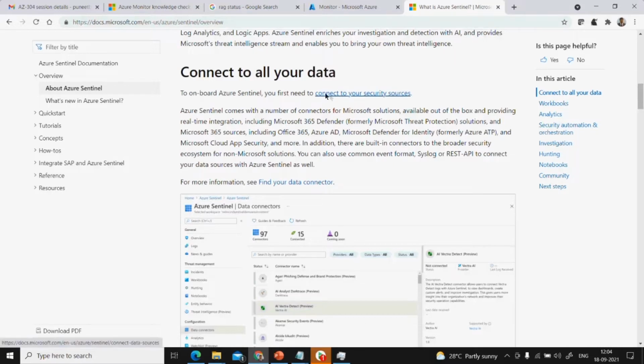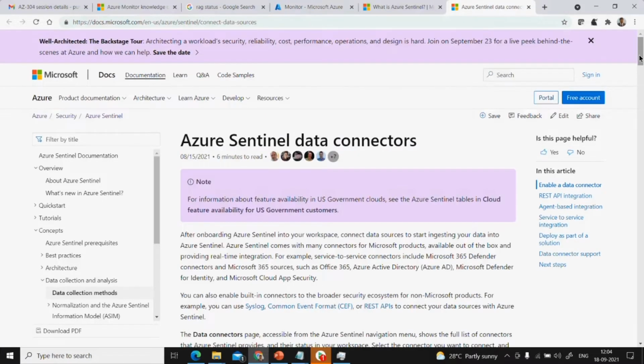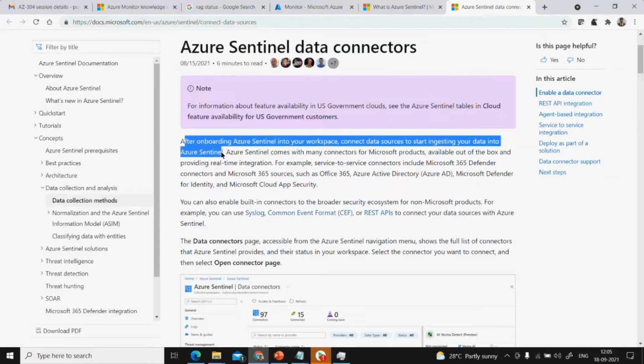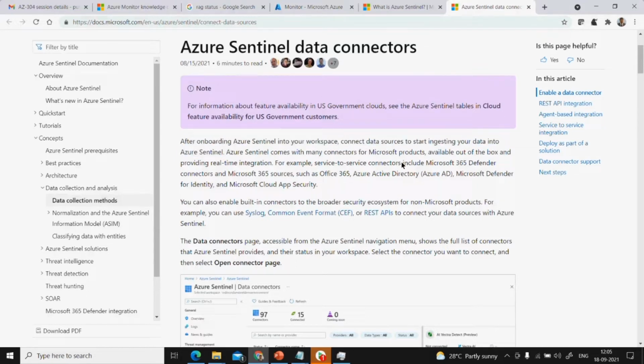So to onboard your Azure Sentinel, you first need to connect to your security sources. These are the Azure Sentinel data connectors. In order to connect Sentinel, you have to connect it to the data connectors. You can also enable built-in connectors to the broader security ecosystem for non-Microsoft products. For example, you can use syslog, common event format, or REST APIs to connect your data sources with Azure Sentinel. So after onboarding, you have to connect data sources to start ingesting your data into Azure Sentinel.